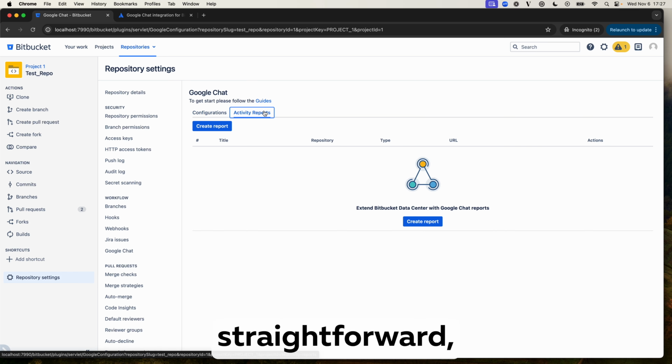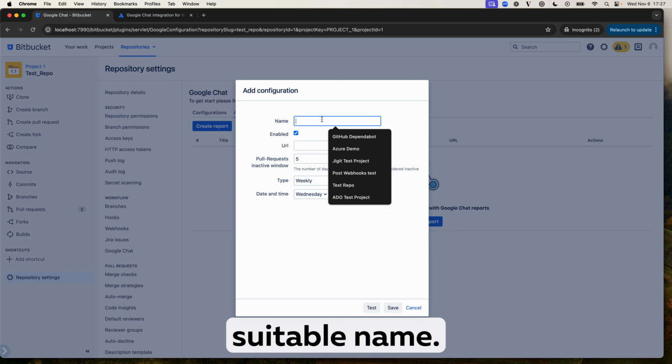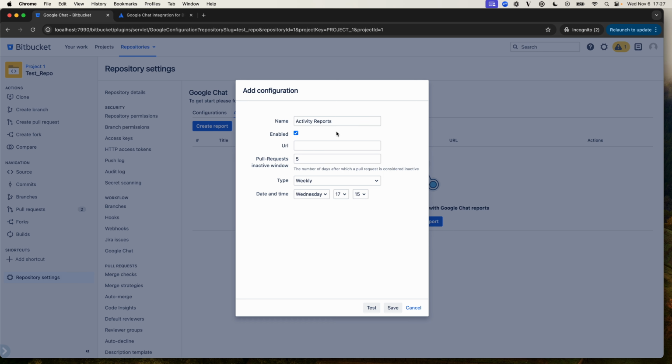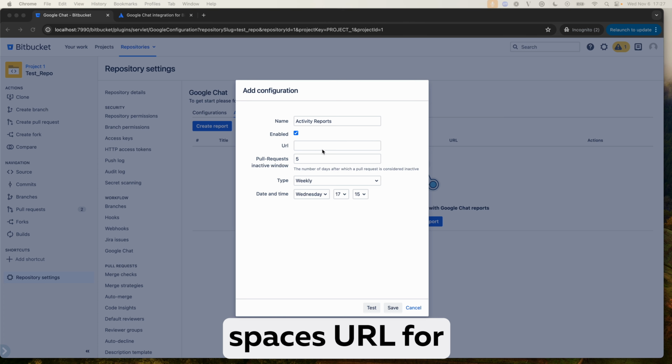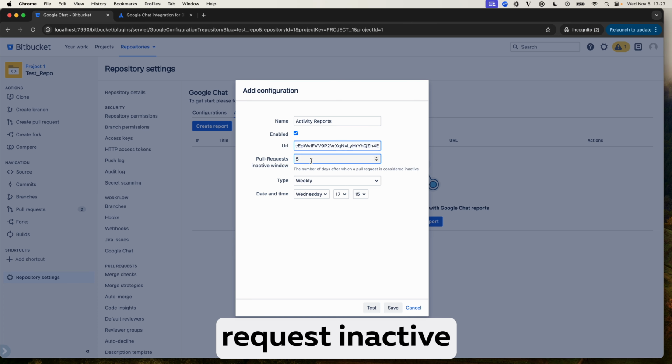The setup is fairly straightforward, so click on Create Report. Enter a suitable name. You want to leave the enabled box ticked so the configuration is set up. Then you want to provide the spaces URL for the channel in question. For the pull request inactive window, this specifies the number of days a pull request must be inactive before it will show up on the relative section of the activity report.